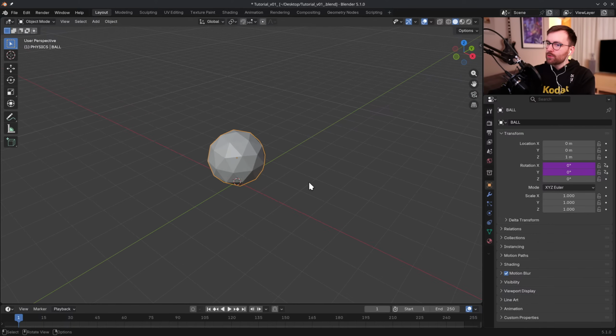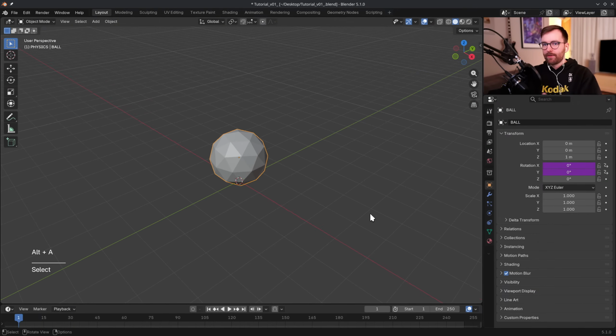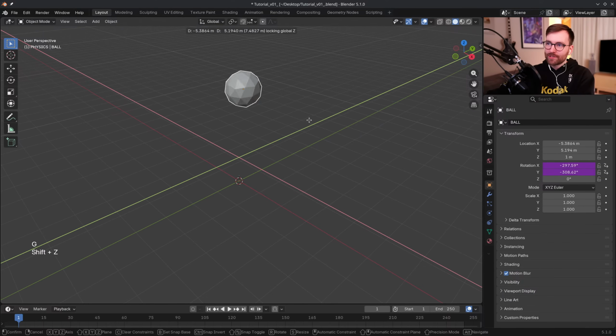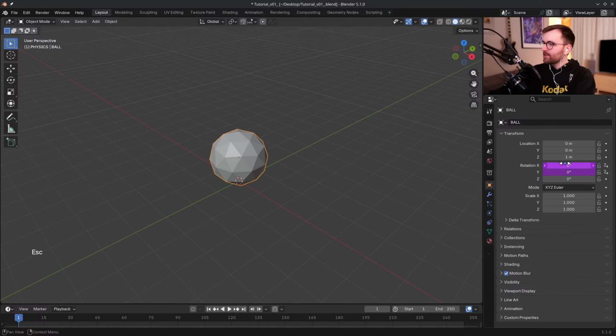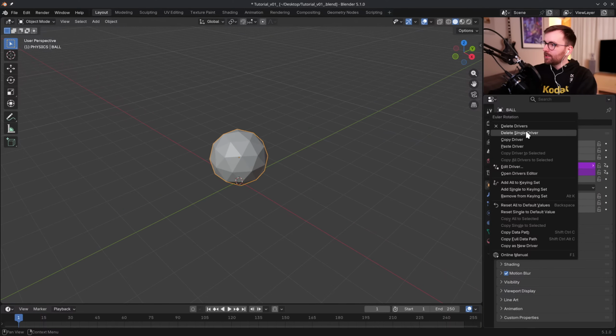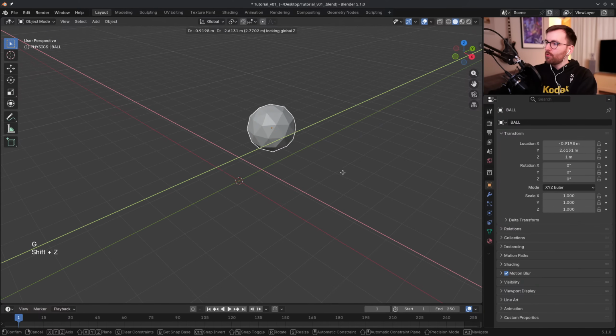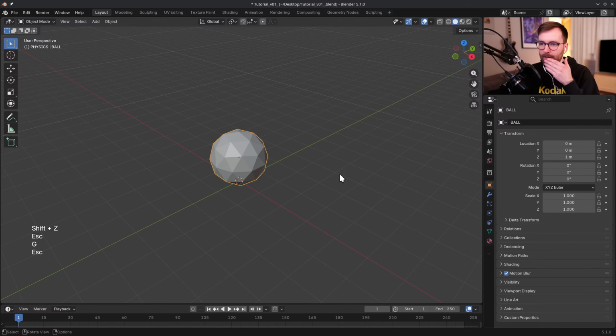So, I think I actually want to get rid of all these drivers now, because I've proved my point that we might be struggling if we want to use drivers here, because we need access to data from the previous frames. So let's right click on this driver and go Delete Drivers. So now we will get rid of both of them. And now we can move this around without any rotation happening.